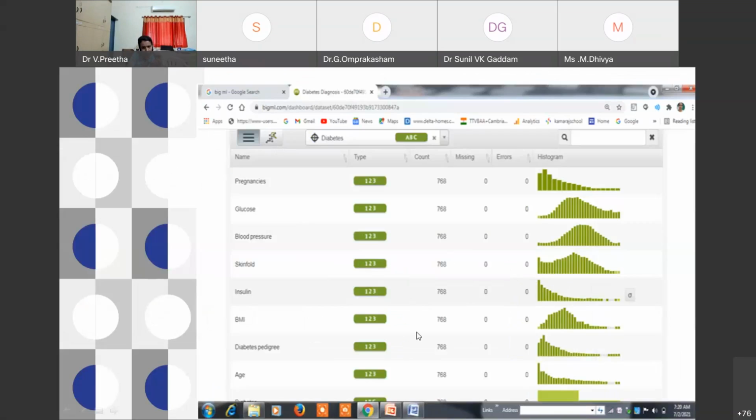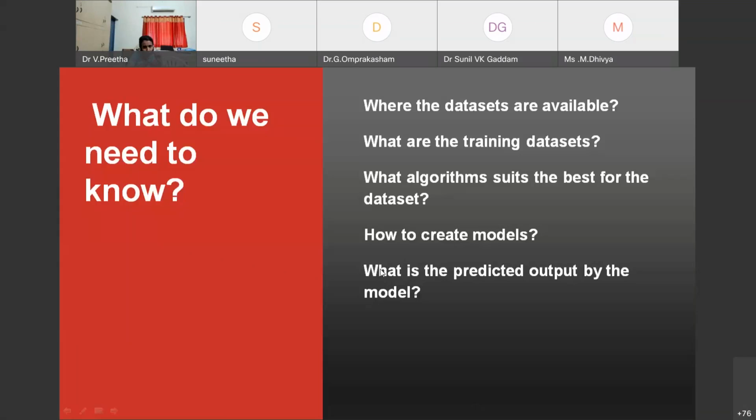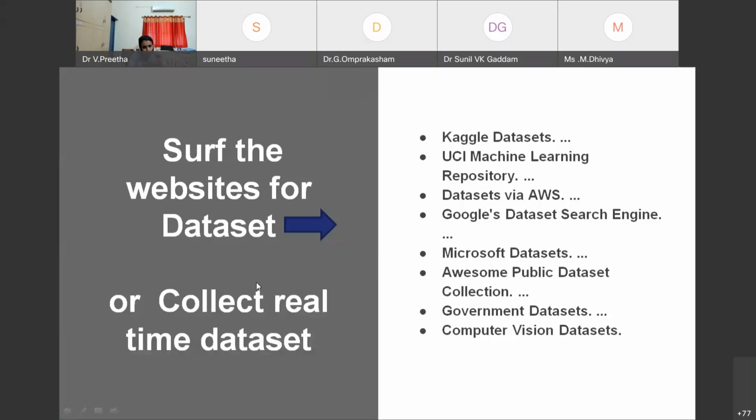BigML is a tool where there is no need for programming knowledge or any computer science skill. Just type BigML and go through it, and you will have a clear idea about machine learning. These are the things we should be familiar with: which data set we have to choose, that is the problem domain. To solve which problem we are going to choose the data set, give the training data set, choose which algorithm, and what the output will be. This is the methodology of machine learning. When you go for some tools, you will have a clear idea of them.